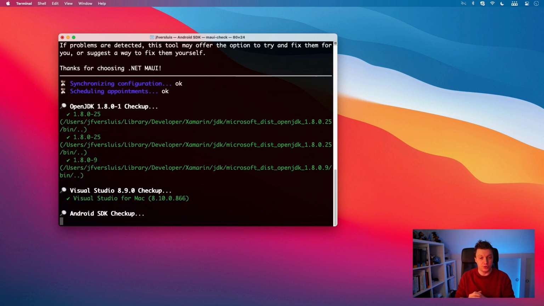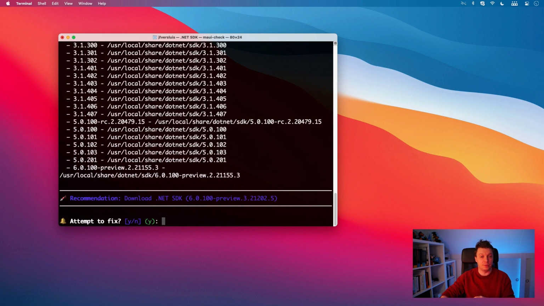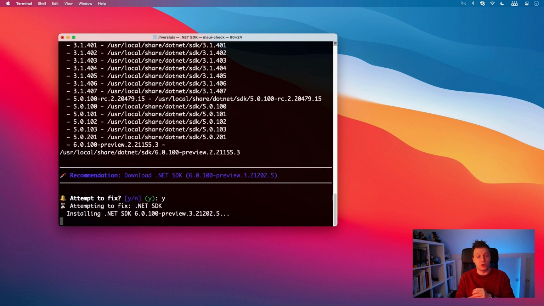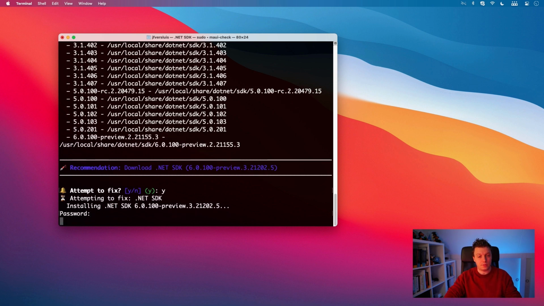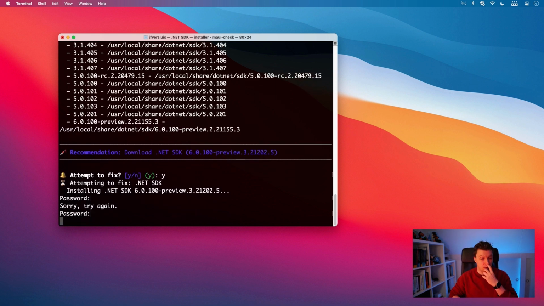I've got Visual Studio for Mac set up. It's going to check my Android SDK, the Android emulator is also there. Xcode should be there. And recommendation, download .NET SDK 6.0.100 Preview 3. Attempt to fix, yes please, because that is exactly the version that I want to have. So now it's going to install the .NET SDK. I have to put in my password here. Whoops, and I have to do it the right one, because otherwise it won't work.